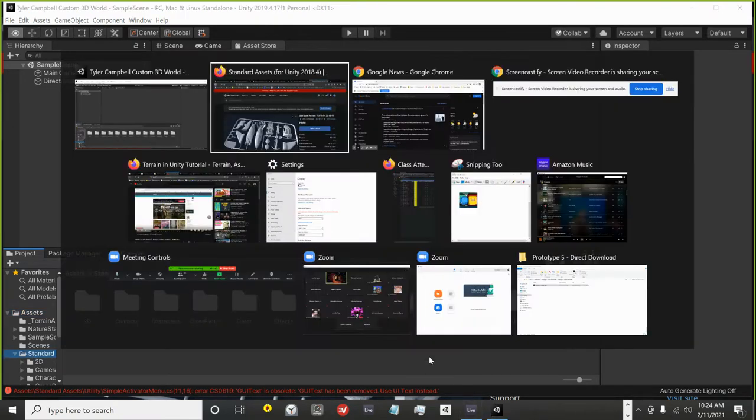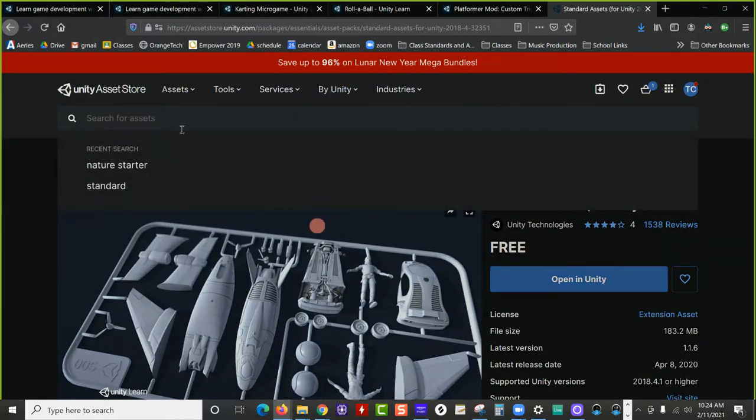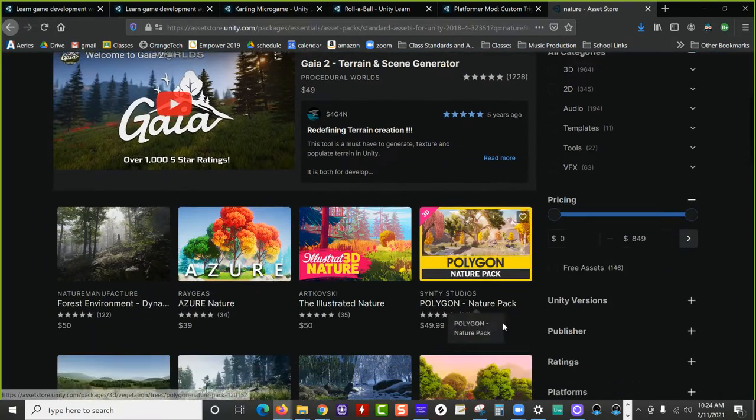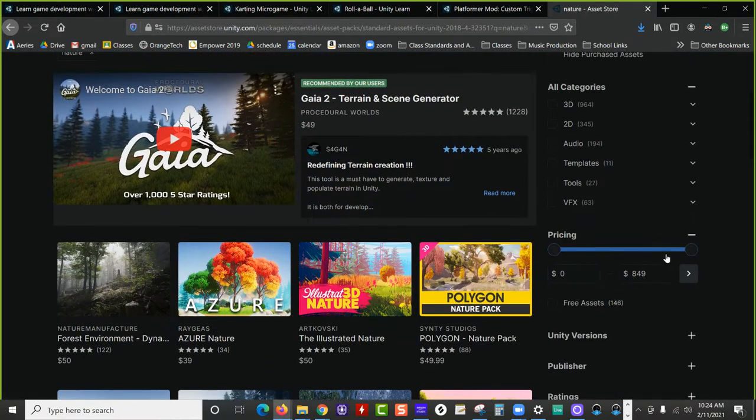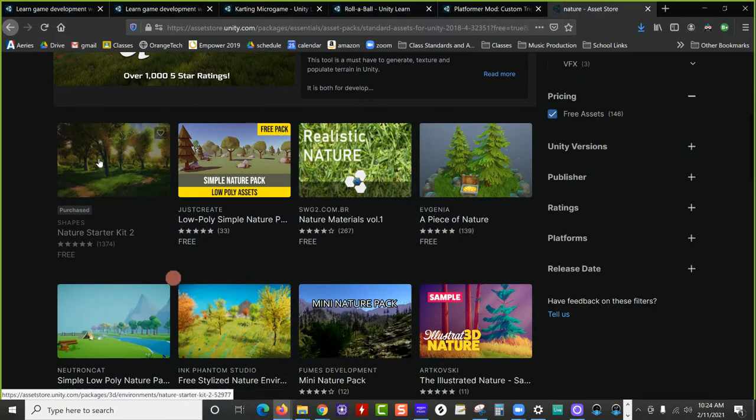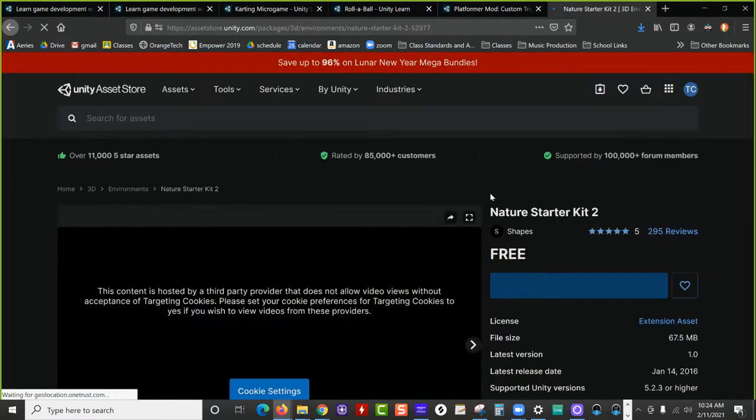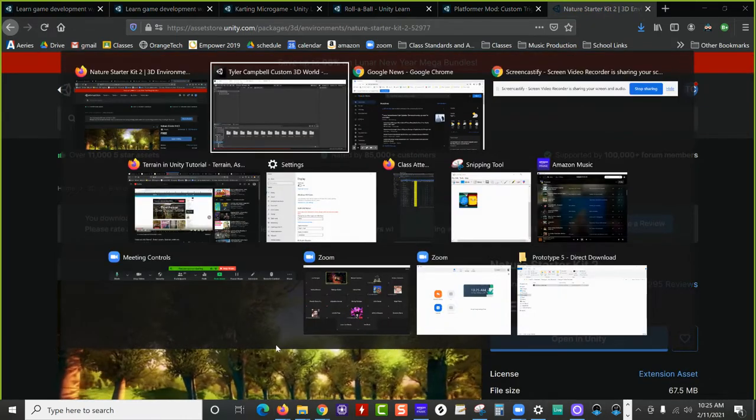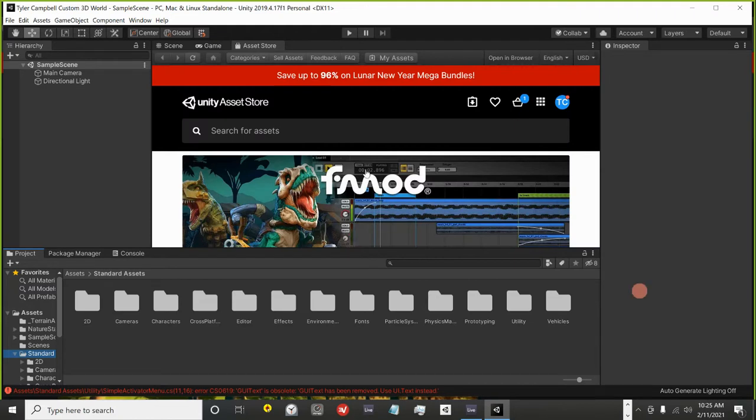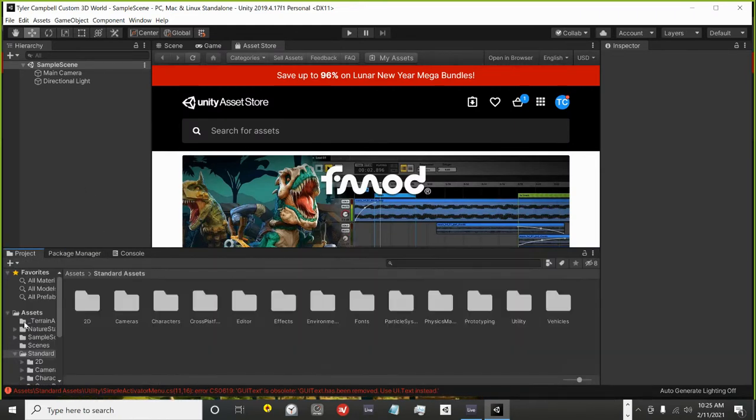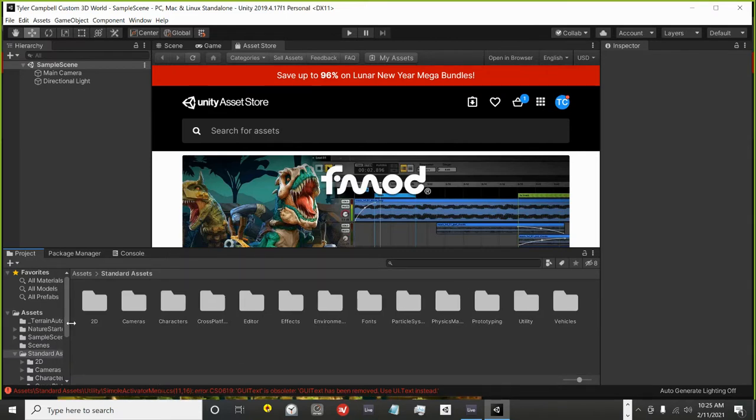And then I also showed you guys how to go back to the asset store and type in nature. You're going to sort these results by free only by going to pricing right here and choosing free assets only. And the one that I really like is this Nature Starter Kit 2. So you click on that one. Again, click Open in Unity. And then when it opens up in the package manager here, you just click on download and import. I've already got those in here because I started before I recorded this video.